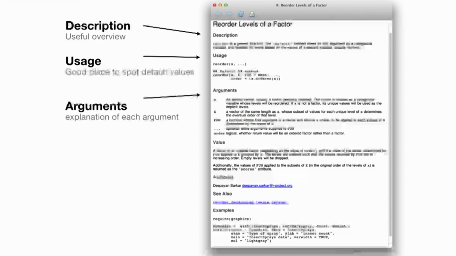The next section of the help page is arguments. And arguments tells you exactly what reorder expects for each of its arguments. So the first argument, named little x, reorder expects an atomic vector, which is just a vector, usually a factor. Okay, we know a little about factors. And the vector is treated as a categorical variable, and so on. You can read about each of those arguments.